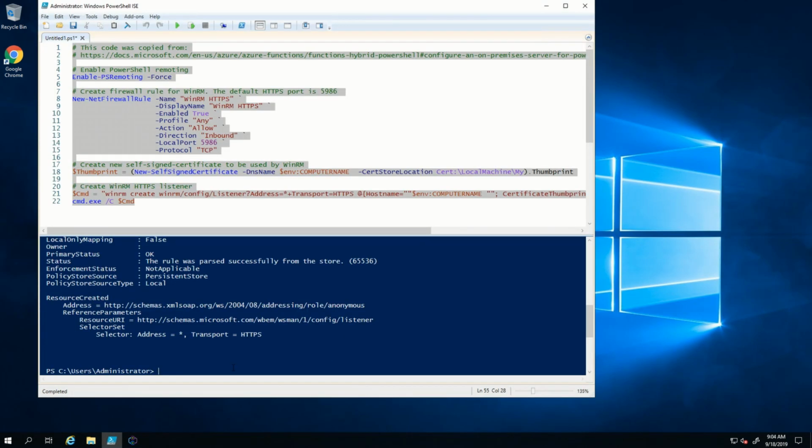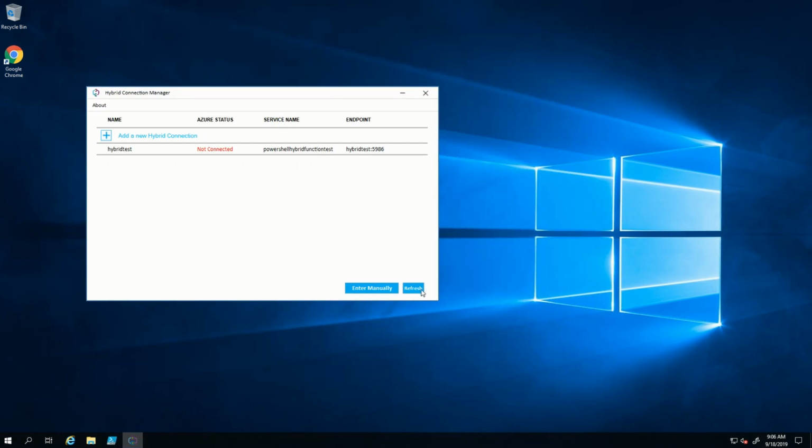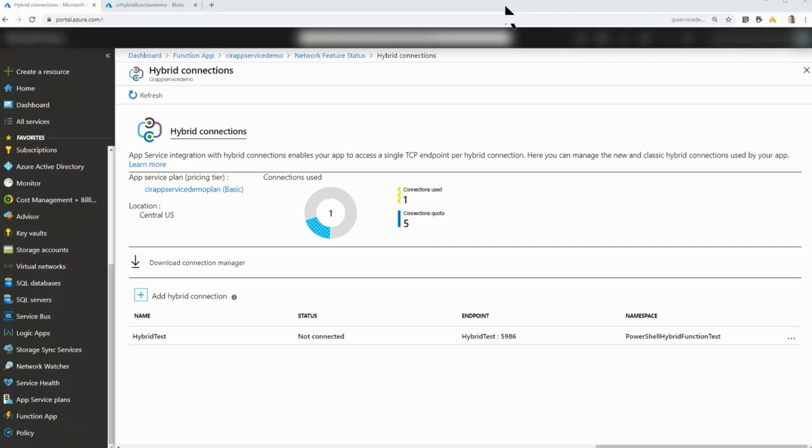So if I go back into PowerShell, and just so you know, I ran this instance of PowerShell as the local admin, I'll issue the command restart service hybrid connection manager. Now if I come back to the hybrid connection manager window, refresh, I'm connected. Perfect. If I come back to the main portal, and we'll do a refresh here as well, that's showing as connected. At this point, my function app has a connection through the hybrid relay connector to the server on my network. That's it for setting up the connection.